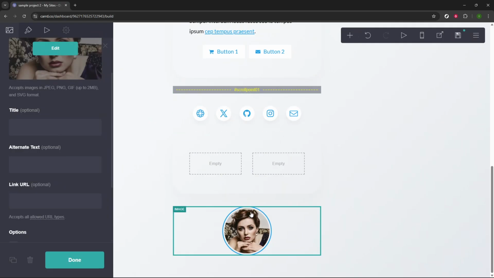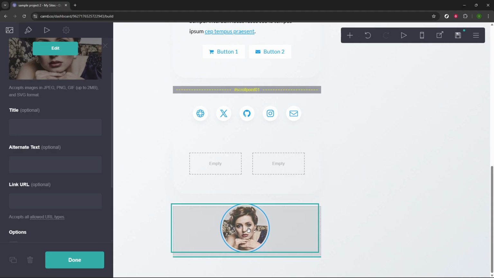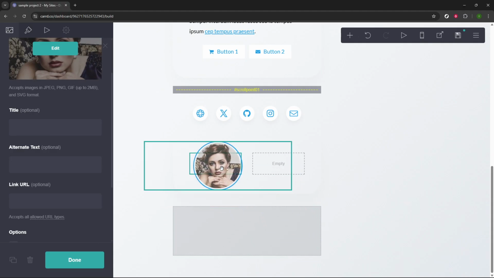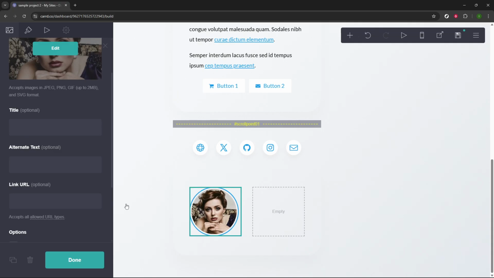Make sure the image sits inside the column you intend to use. If needed, adjust its position so it aligns with the text or other elements in that same column. Repeat the same process to add additional images to other columns, following the upload, crop, and accept flow each time.